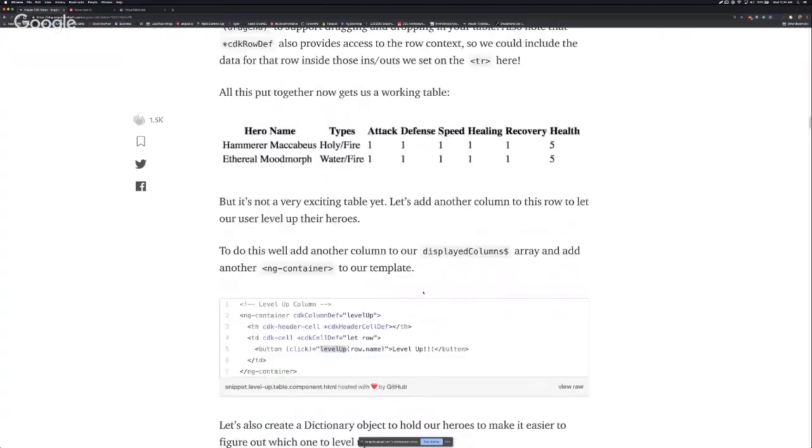So we're going to add a level up button in a new column here. On the right-hand side, we're going to stick a little level up here, and that's going to level up our heroes, and it's going to increase their stats a little bit. So that's exactly what we do here.